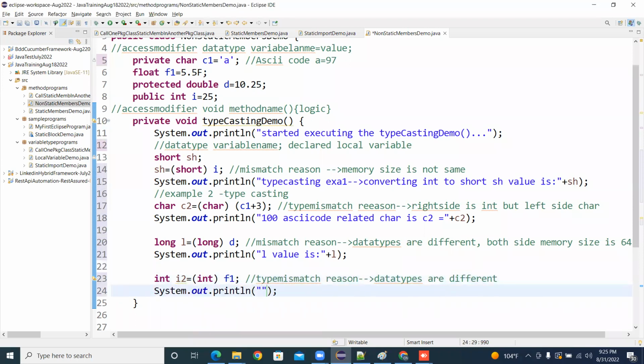So now you get it. I2 value is plus I2. What is the I2 value you will get? 5, sir. 5 you will get. After the dot is the decimal value, and before it is the integer number. That integer number only you will get when you assign a float to an integer. So these are the different scenarios.